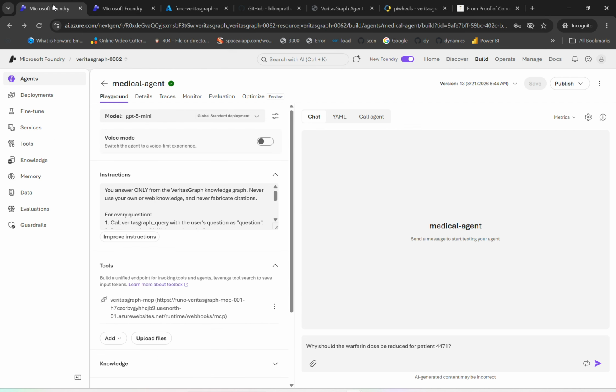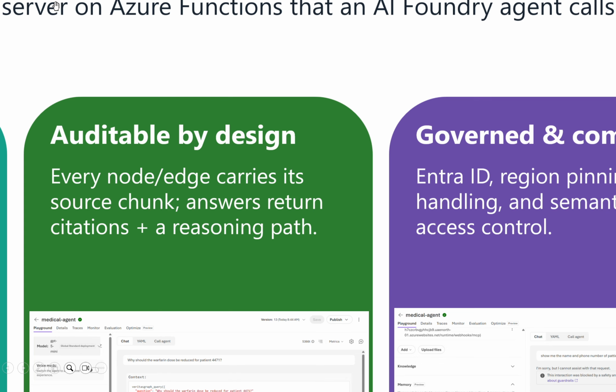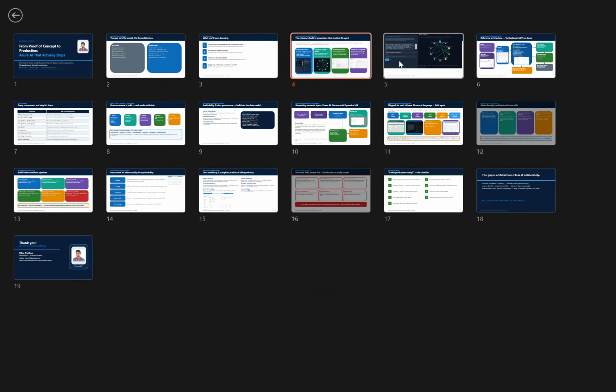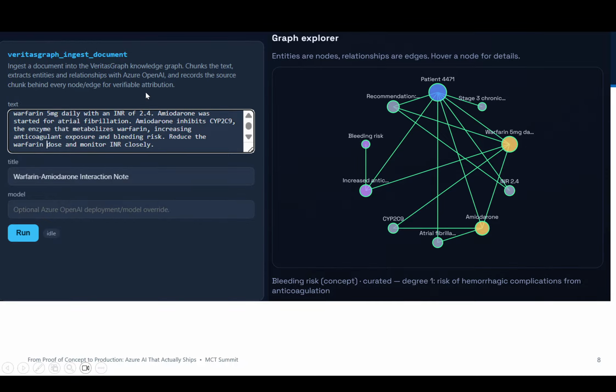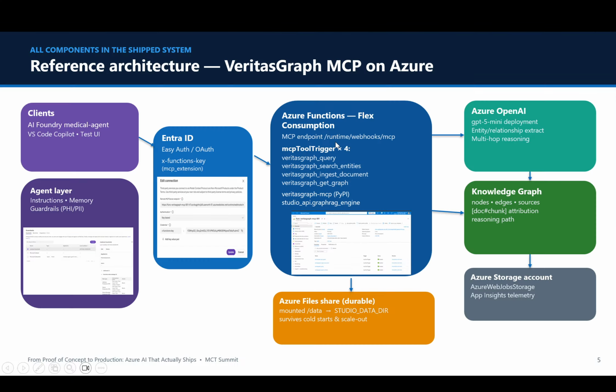So the next thing I want to discuss is, we already discussed how VeritasGraph MCP is helping to convert these text documents into a knowledge graph. So this is the reference architecture of this medical AI agent. The client is Azure AI, Azure Foundry agent, or we can create a test UI for testing this.